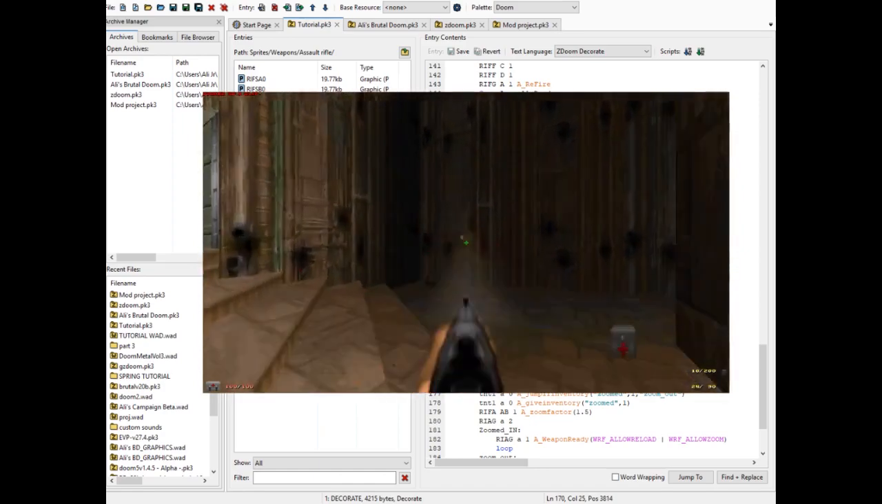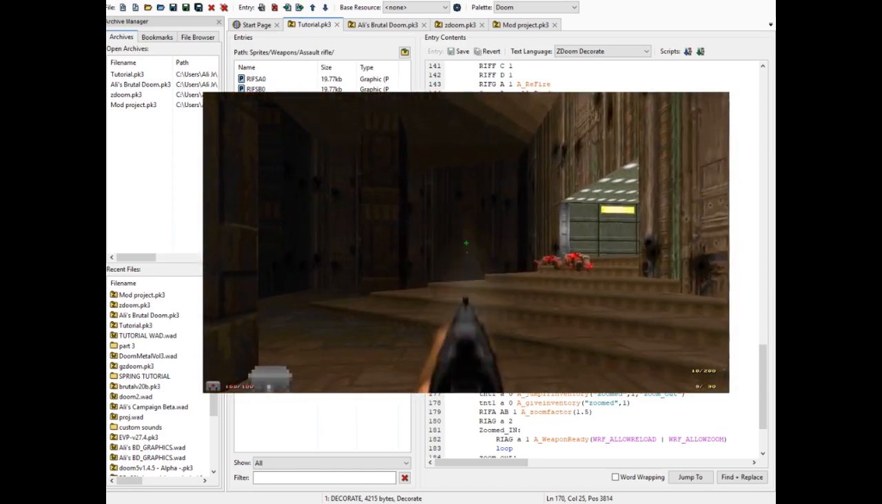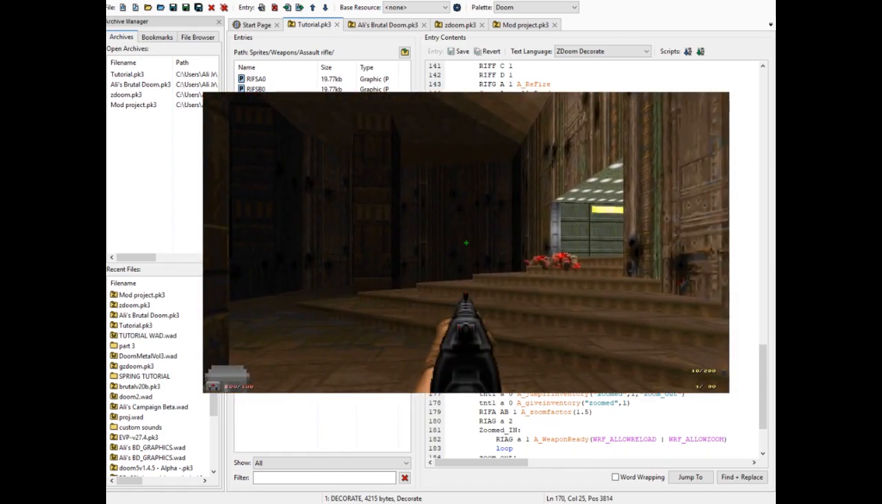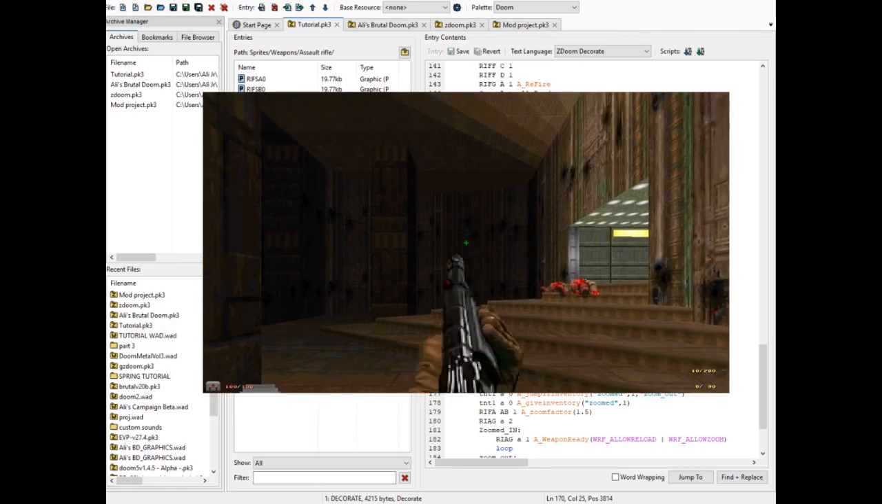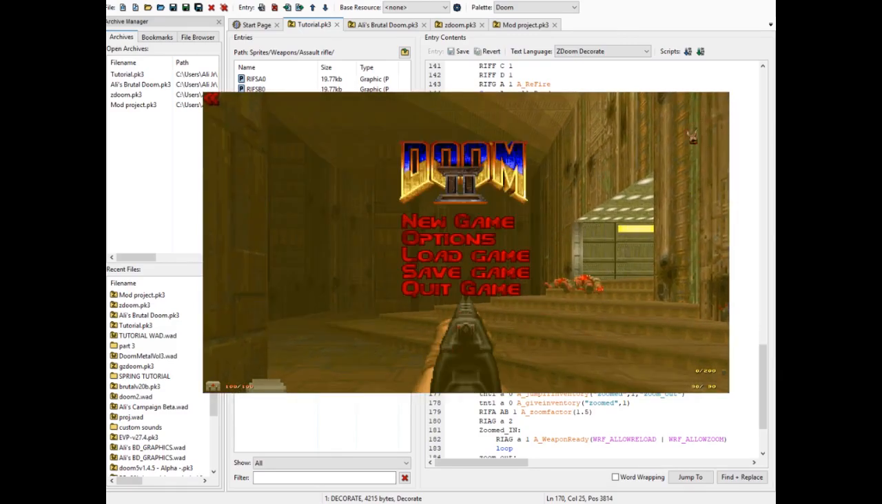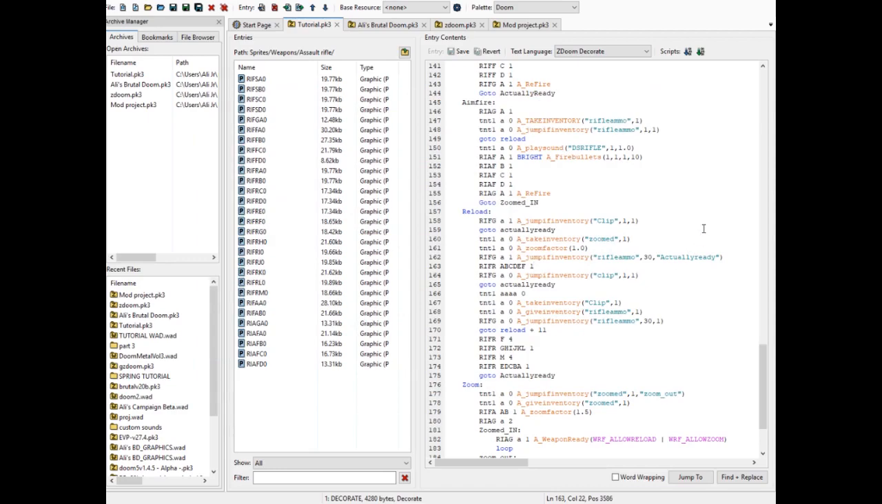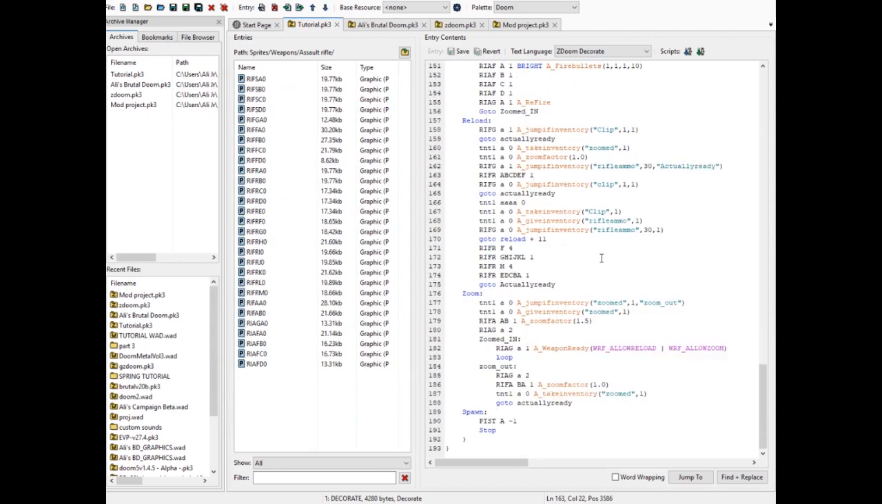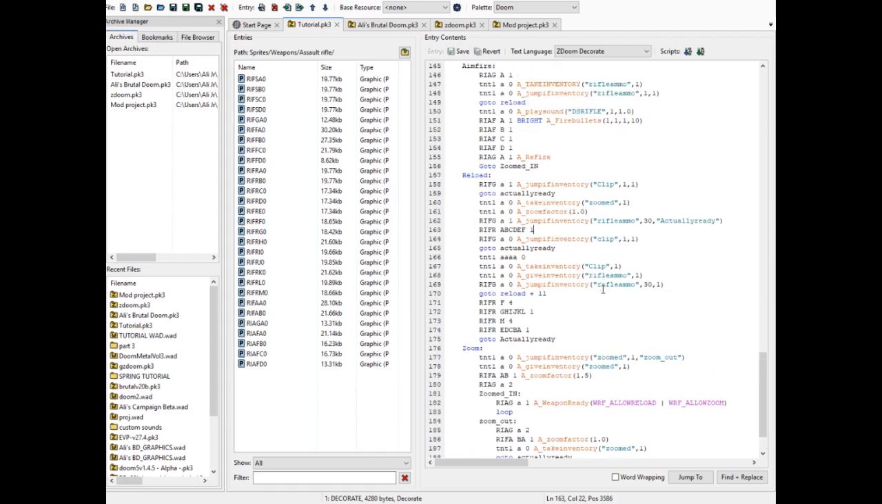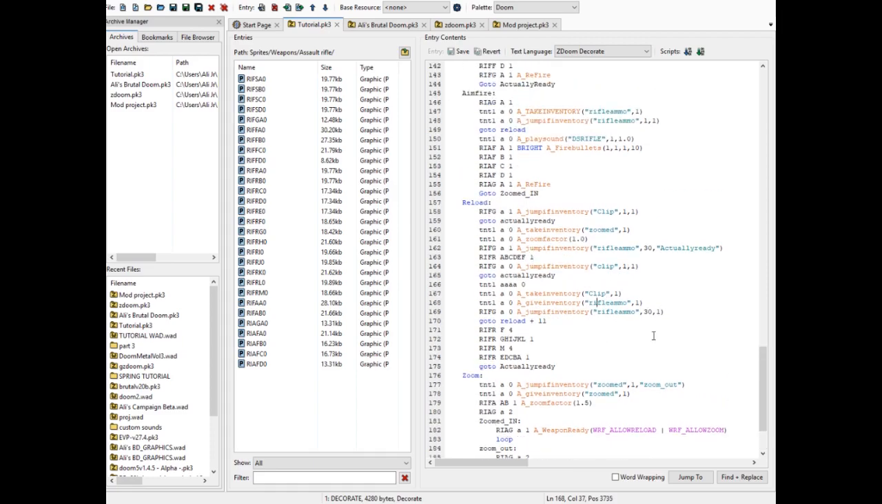Partially working, which is not good enough. We want it to fully work. It's still going to add 30 even though we have 10 rounds. So this is dragging on quite a bit. But we gotta fix it. So, clip is over 1, gotta actually ready. Alright, what do we do?